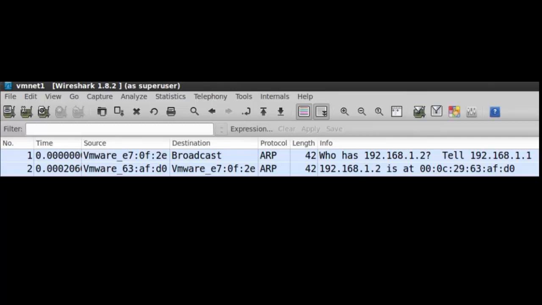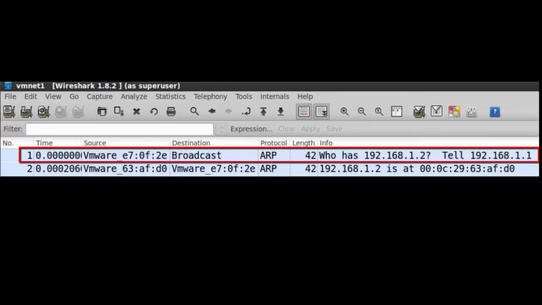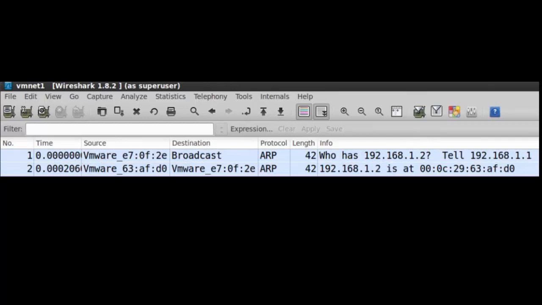If you want to see this in action, you can look in Wireshark. Here you see the ARP request from your machine, that is H1, looking for the IP address of H2, that is my machine. The source MAC address is the MAC address of your machine. The destination MAC address is broadcast, so it will flood the network.